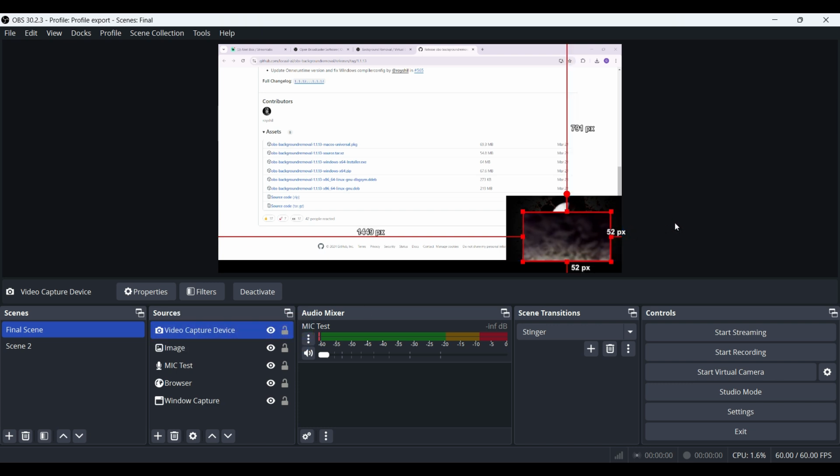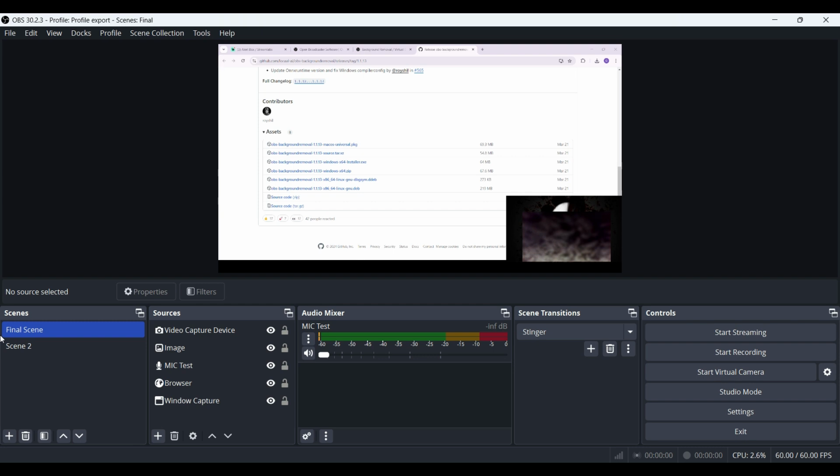And guys, that is it. That is how you add background in OBS without using the green screen.